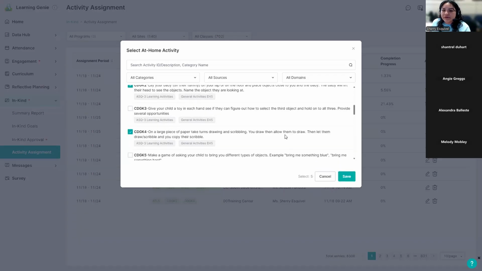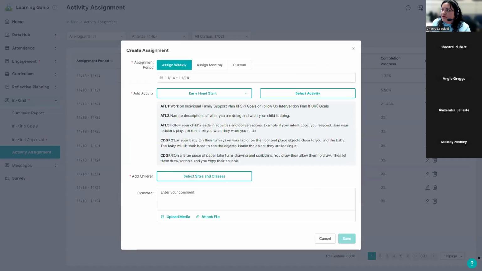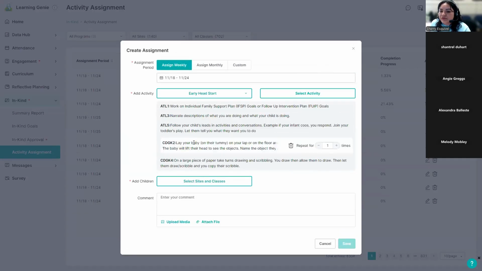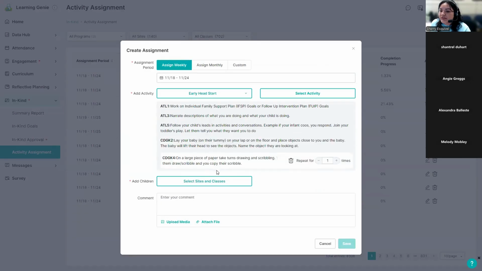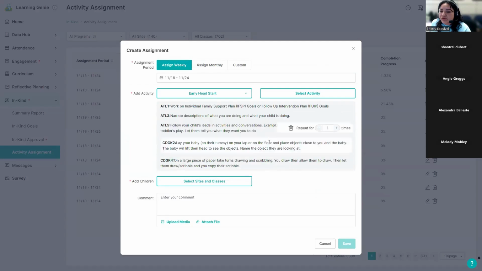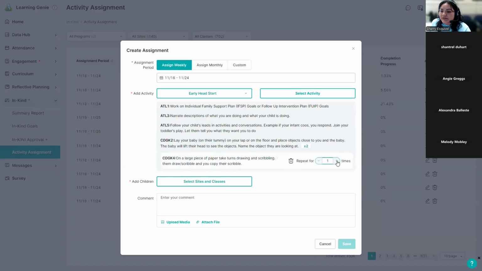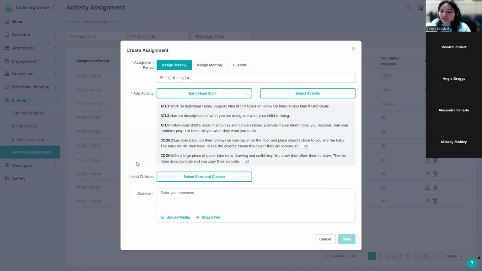Send 5. Okay, and then we're going to click save. And now, if I want the parent to do these activities more than once in that week, I can just hover over one of the options and then select that plus so that they do it more than once that week. So that means that this activity, I'm asking parents to do that one twice this week. And maybe this activity, I also want them to do that one twice.